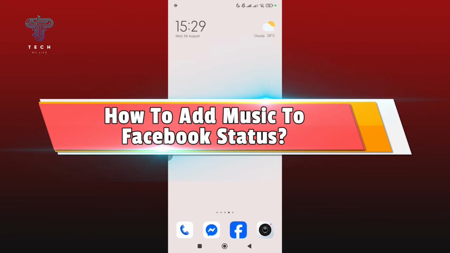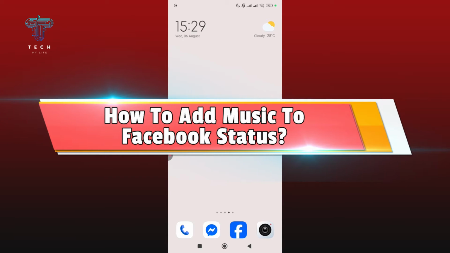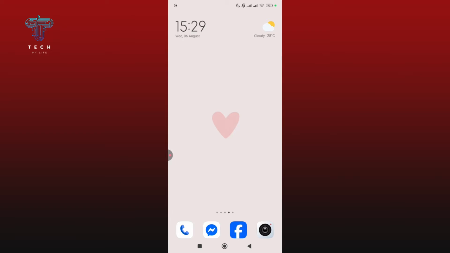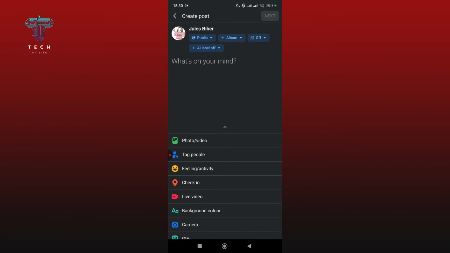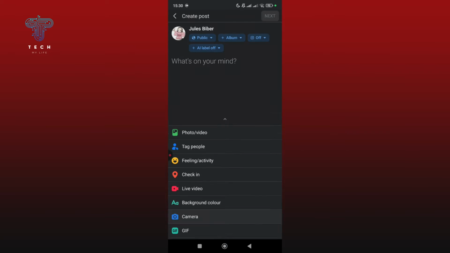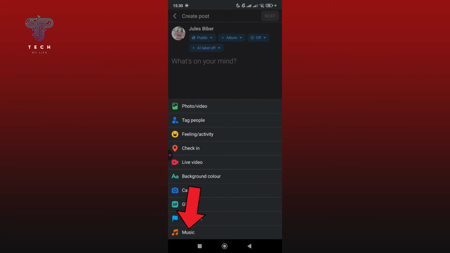How to add music to Facebook status? Here's a step-by-step guide. To begin with, open the Facebook app on your mobile device. Then click on What's on Your Mind box at the top of your newsfeed. Now look at the available option and select Music.